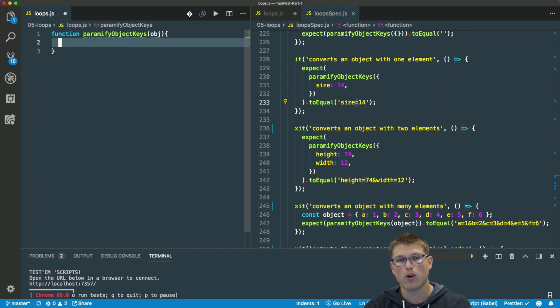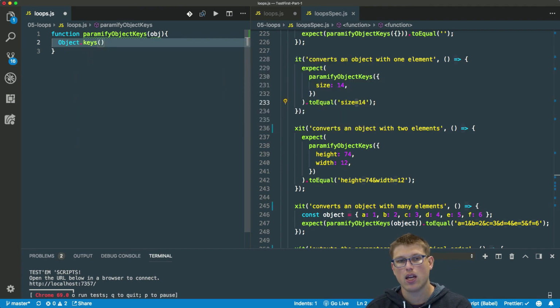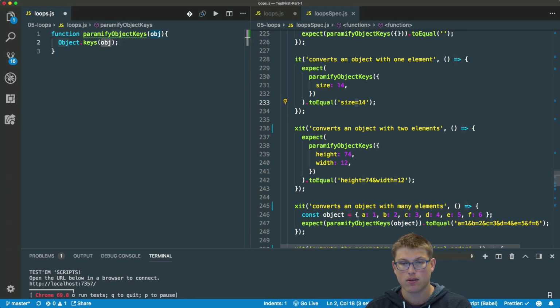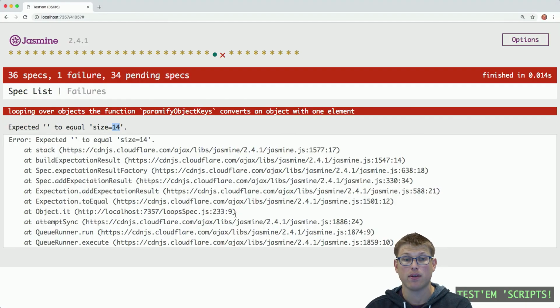So let's see how we can do this. Instead of making a for in loop like we did with the paramify function, what I'm going to use instead is this method called Object.keys. Object.keys takes in an object as an argument, and it returns an array. This array holds all the key names that were on the object passed into it. So let me show you an example here in the browser. I'm going to grab an object from another test spec, just so we have a bigger object with more key value pairs inside of it.